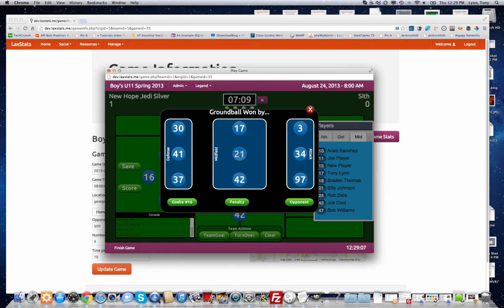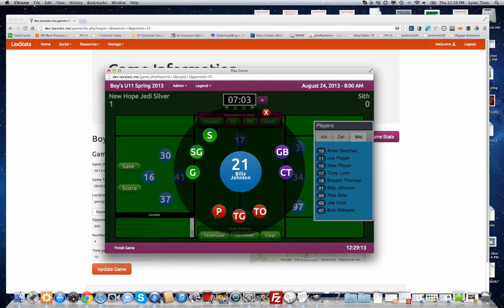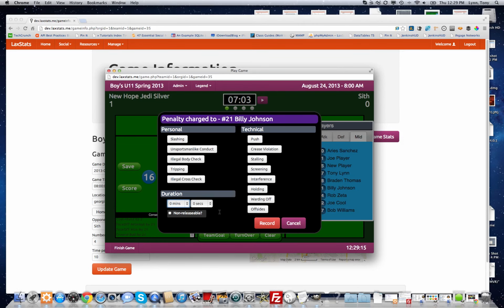And number 21 picked up his own face-off. We're good to go. Now, let's also say that number 21 then turned around and he did something silly. He got a penalty. Let's say he tripped the person across from him. He gets a 30-second penalty.